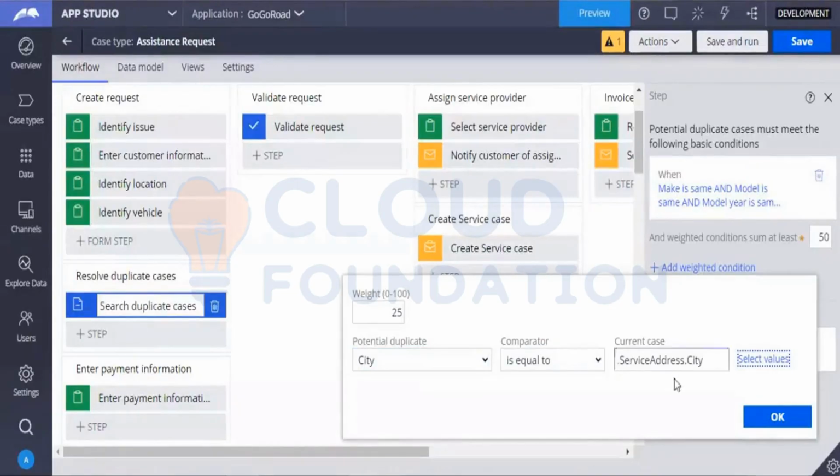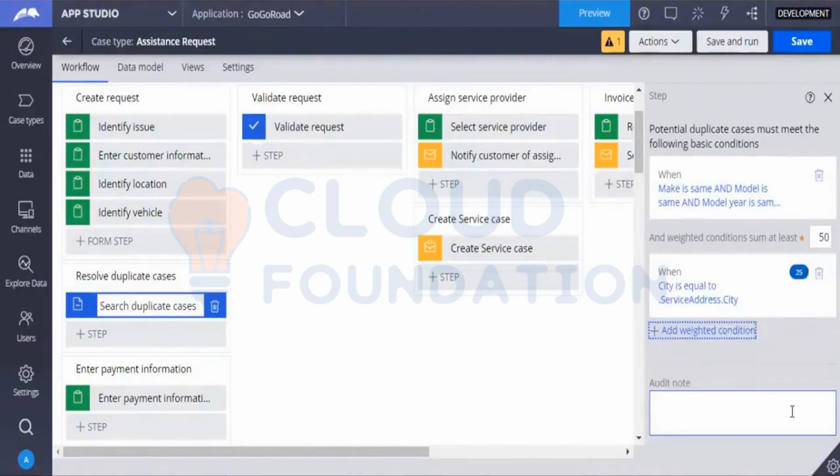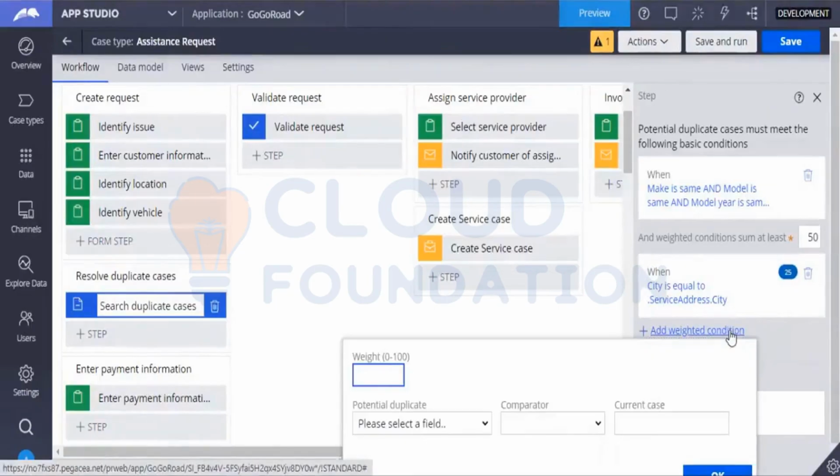Now I will add another same thing. We'll add some other things also, like city, state and street. The three things we'll add. Here we add another 25 for service address state.